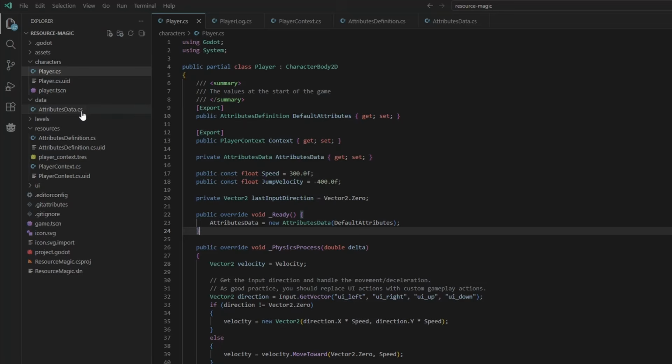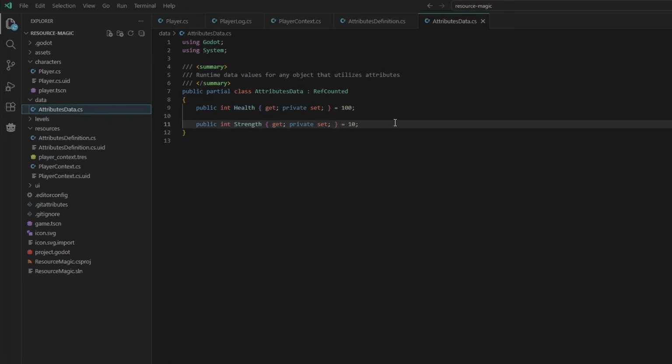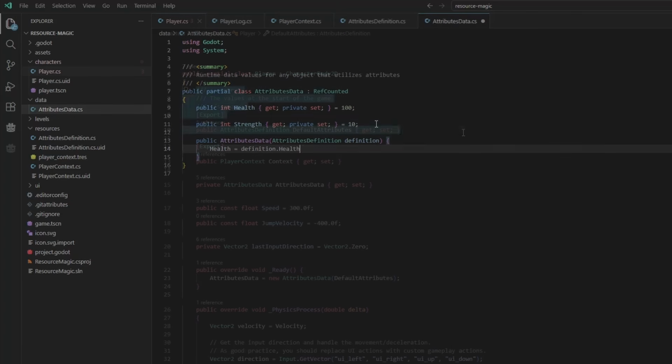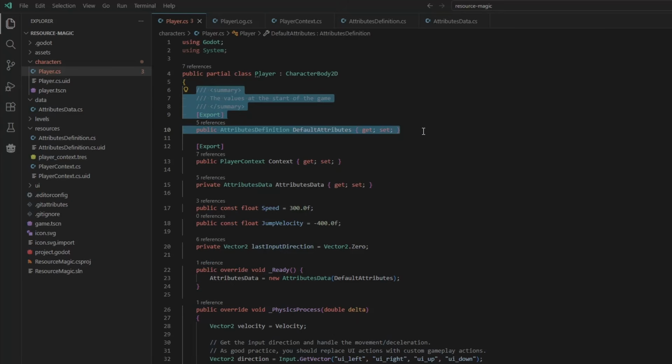Okay, so let's jump over to attributes data, and we want to create that constructor. The reason for that is it makes it a really quick, easy place so that we can convert the one type to a runtime copy inside of the attributes data. So we'll do public AttributesData, and we're going to pass in the attributes definition like this, and we'll say health equals definition.health. So this defines our defaults in the editor.